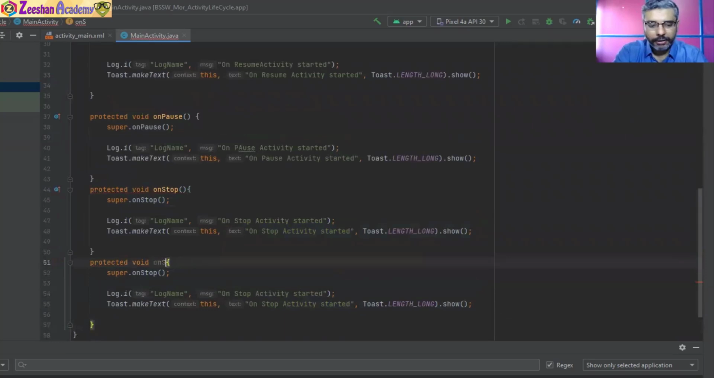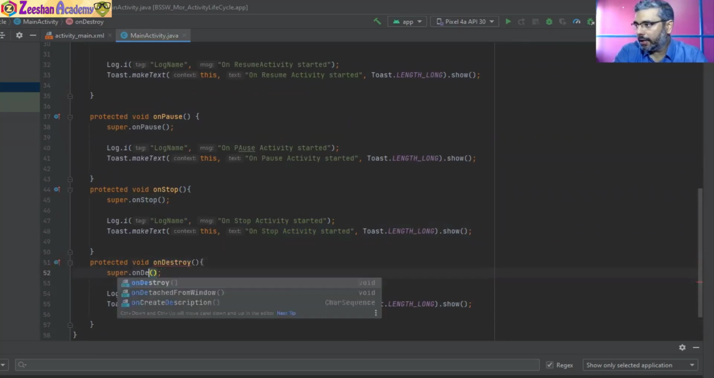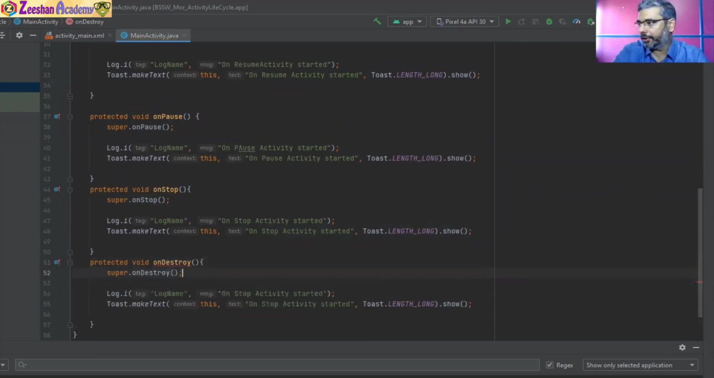Let me just write it, onDestroy, onDestroy, ठीक है. और इसको भी, तो ये बेसिकली हमने हमारे पास क्या हुई, हमने एक मेथड लिखा था, एक एक्टिविटीज उठाई, उन्हीं एक्टिविटीज मेथड्स को ओवरराइड किया जो बाय डिफॉल्ट मौजूद है.